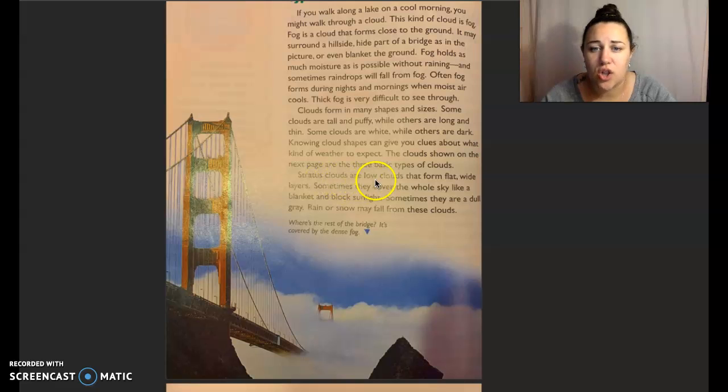Stratus clouds are low clouds that form flat, wide layers. Sometimes they cover the whole sky like a blanket and block sunlight. Sometimes they are a dull gray. Rain or snow may fall from these clouds. We're going to look at the pictures on the next page.